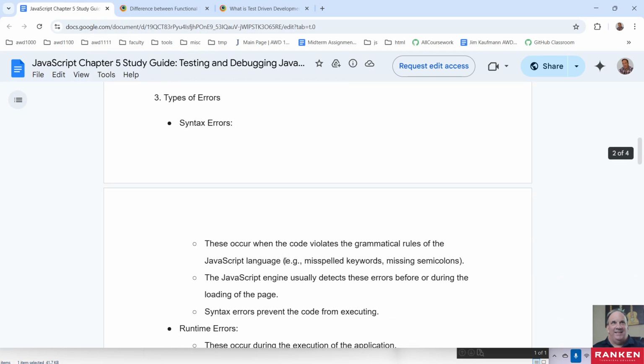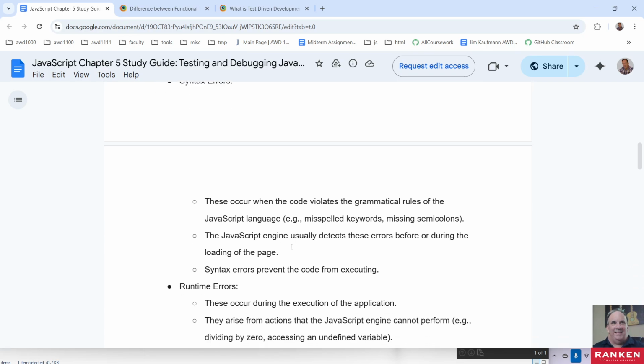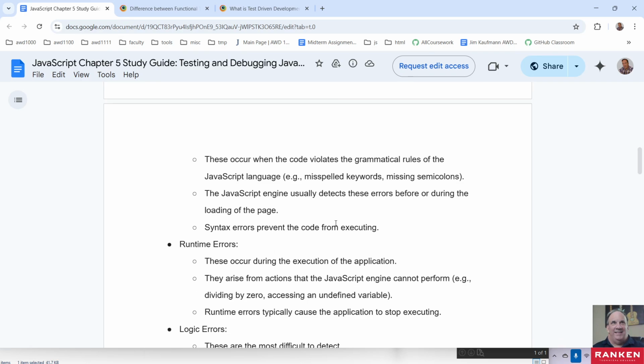So there are different types of errors. There are syntax errors, and syntax errors occur when the code violates grammatical rules of the language, like misspelled keywords, missing semicolons, etc. Now I know the editors will usually find them, but not always. The JavaScript engine usually detects these errors before or during the loading of the page as well. Right. Syntax errors prevent the code from executing.